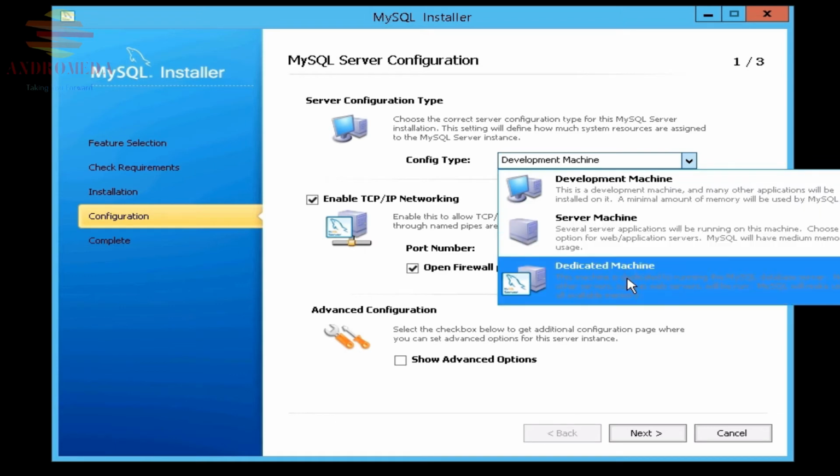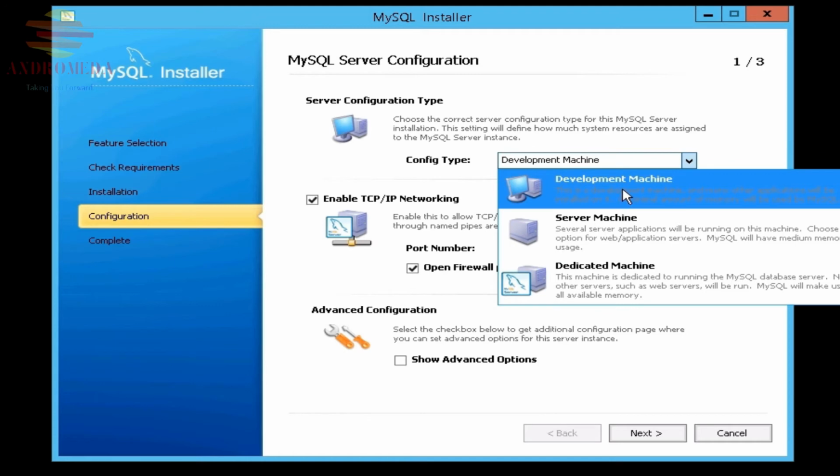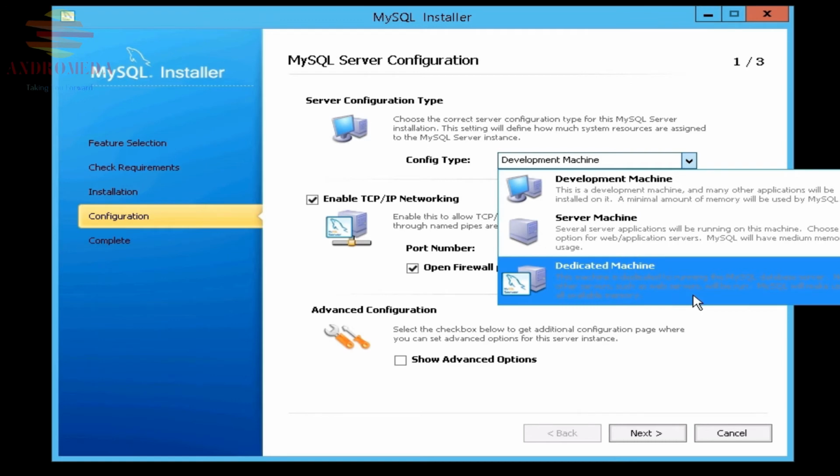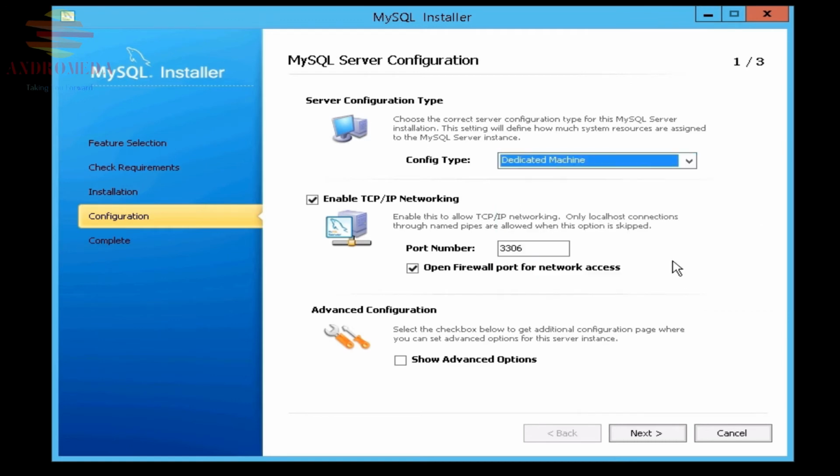If you're doing this just for testing, maybe for your developers, then certainly you would want to go with a development machine. So in this case, it doesn't really matter because we're just doing some basic testing. So we're just going to go with the dedicated machine option.